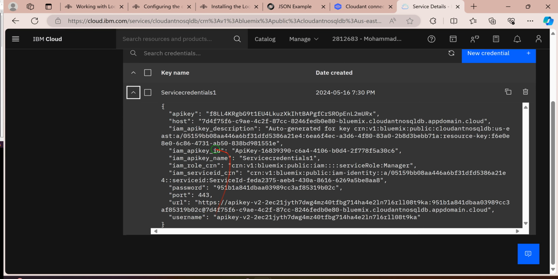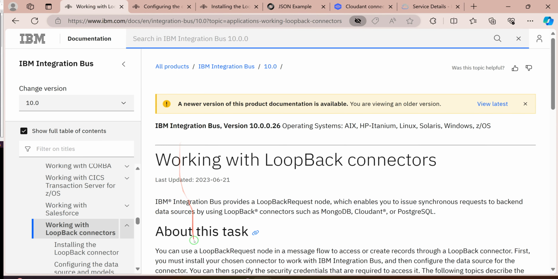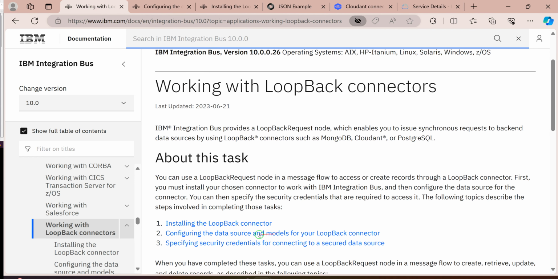If you come right here, the most important information is the API key and a username. This is our username, and this is our URL. This is the one we will use the most: the URL, the API key, and this is our password if you want, and this is our port number. So just remember, we will use that once we create a data source, because if you check right here, we will create the data source once we create the module and LoopBack connector.